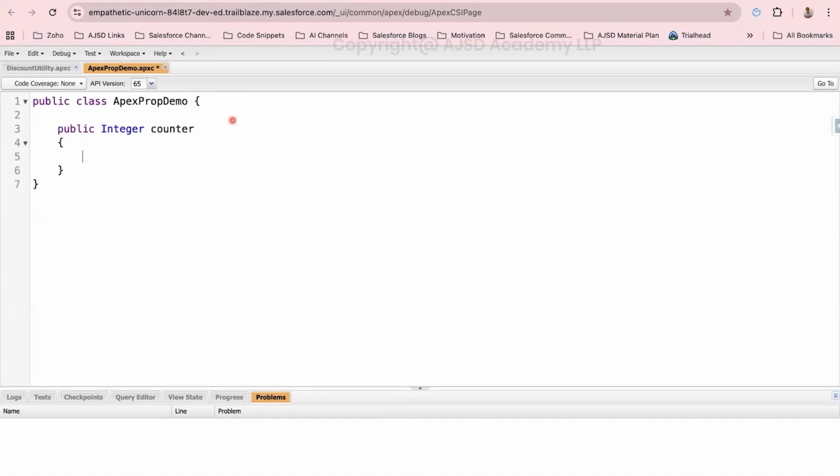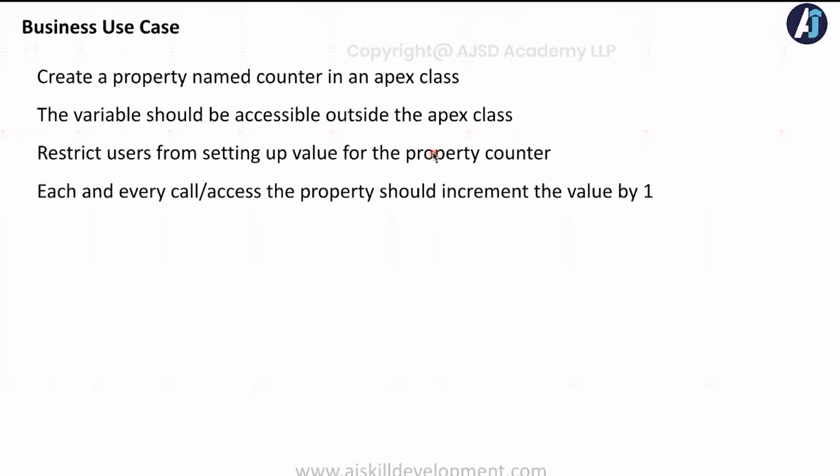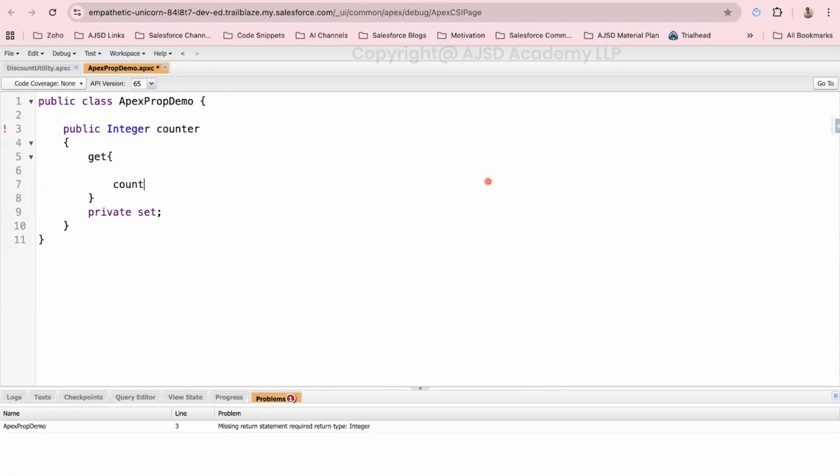Once you create a property, as I told earlier, you can go for get and set. As far as the set method is concerned, the business requirement is users should not be allowed to change the value in the counter. So I need to create it as a read-only property, so I'm keeping this set method private. As far as the get method, the business requirement says that each and every call to access the property should increment the value by 1. So whatever value we have in this counter variable, we have to increment it by 1. Counter is equal to counter plus 1, and then we have to return counter.